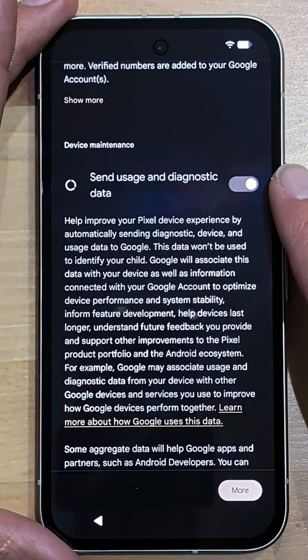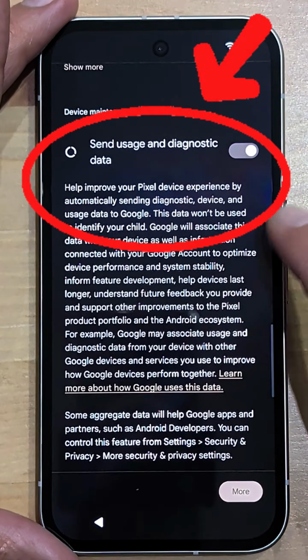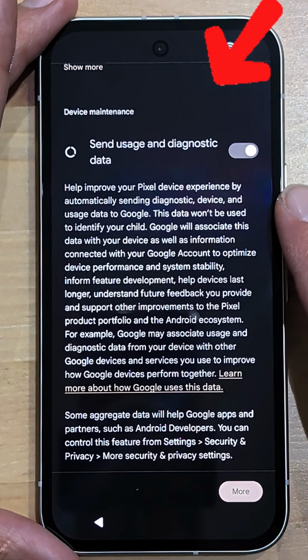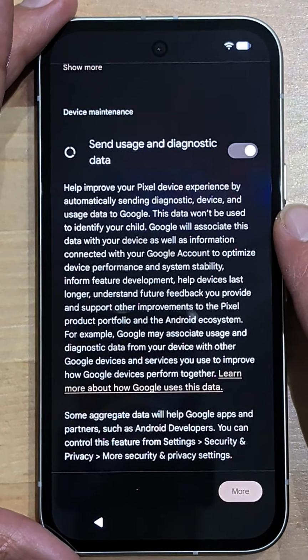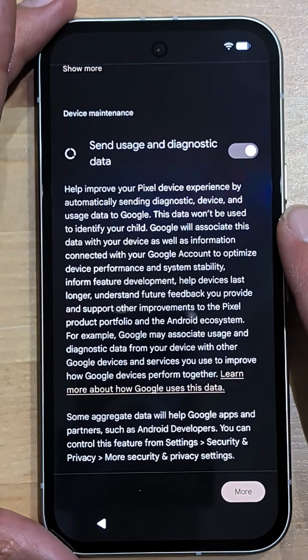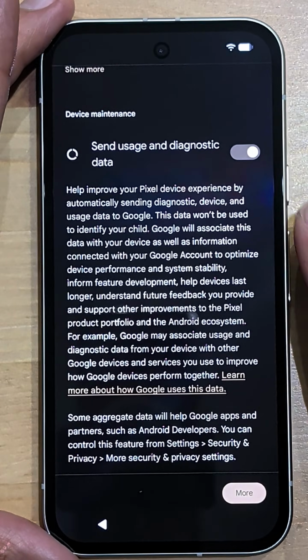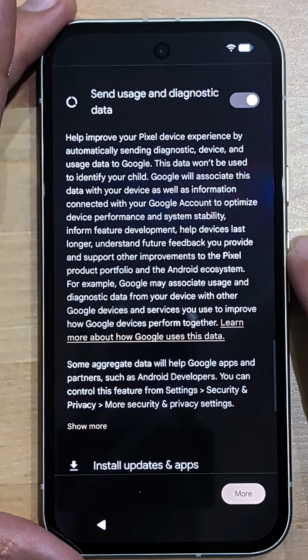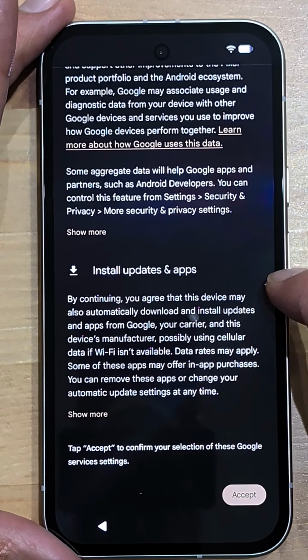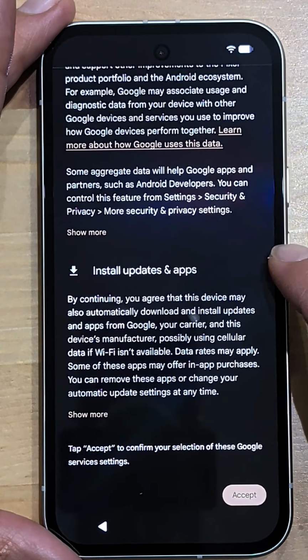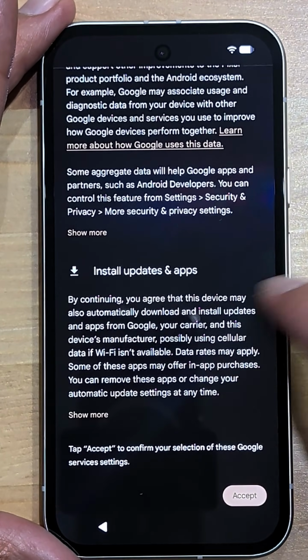We can also choose to enable the option to send diagnostic and usage data from the Pixel device to Google. This is a way for all of us who use Pixel phones to help Google improve the product over time, making it better for everyone, by allowing Google to collect usage data from our device as mentioned. We will, of course, be informed that there will be further updates and applications that will be downloaded.